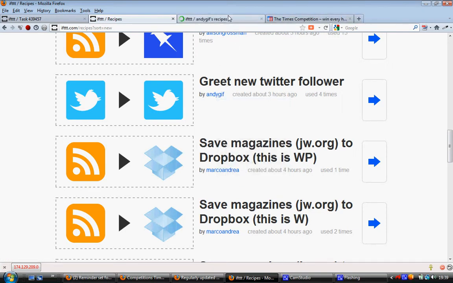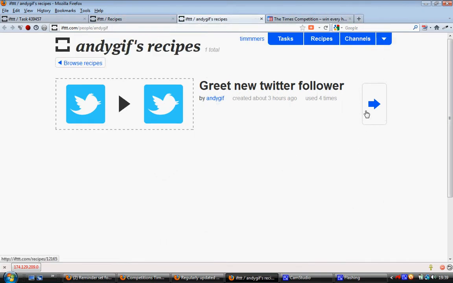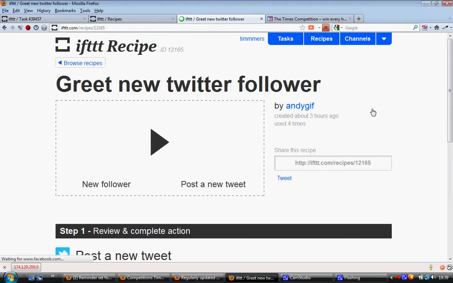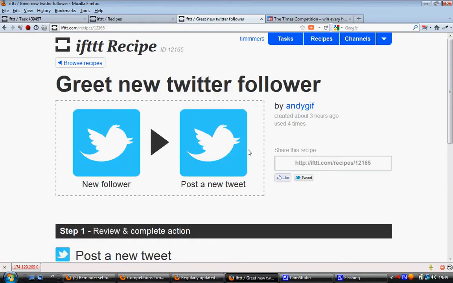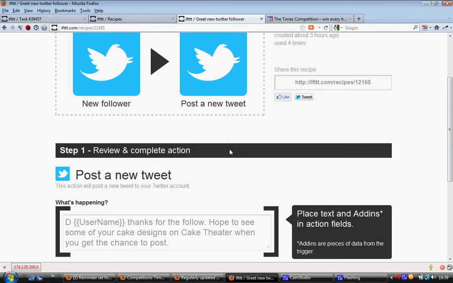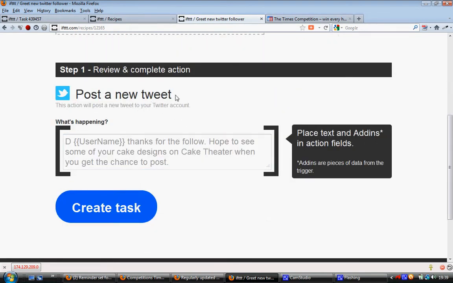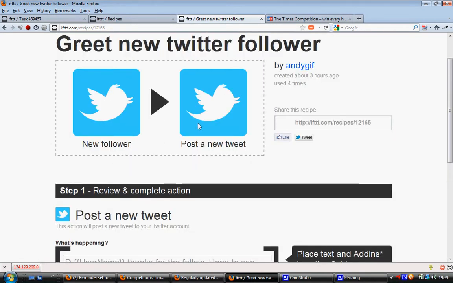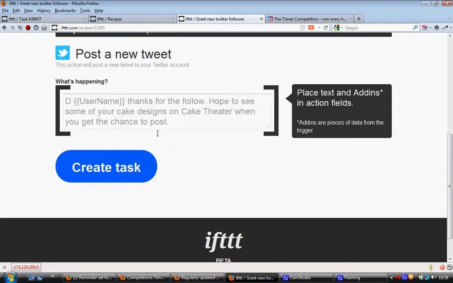So if somebody follows you, you can send them a little message. Okay, so this tells you what the thing is. This is someone else has made this, but there's nothing to stop you using it. Okay, you can post a new. If someone follows you, post a tweet. Simple.